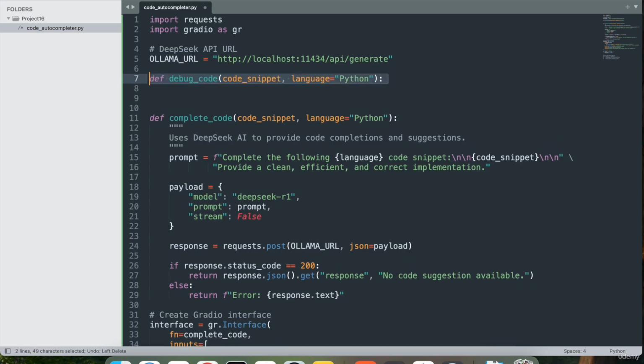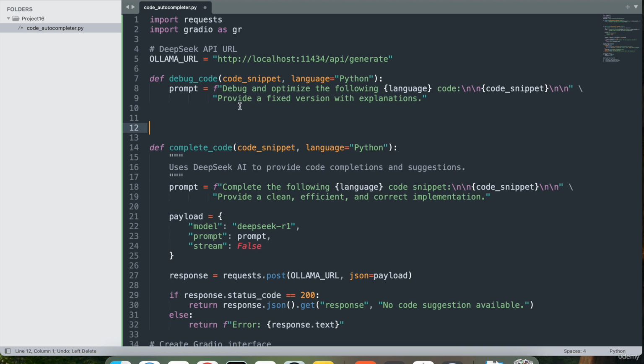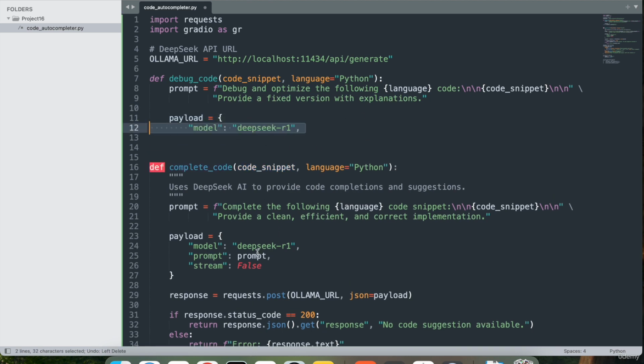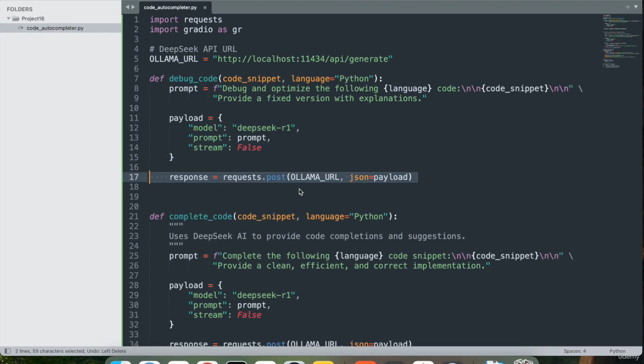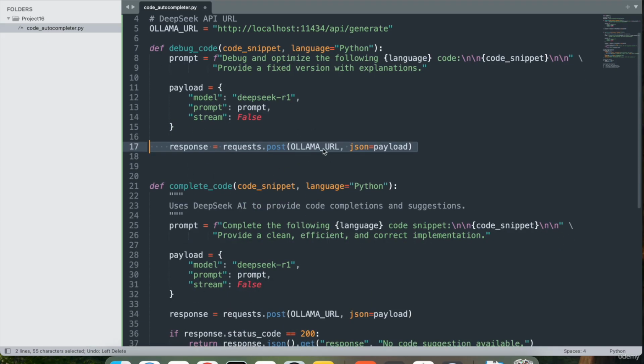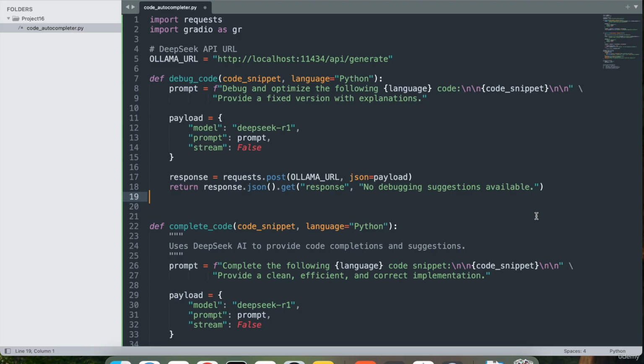I'm going to add a function here to debug the code. I'll say debug code function. It needs code snippet and language. The prompt will change to: debug and optimize the following, whichever language it is, code, with the code snippet. And so provide a fixed version with explanations. And then payload, again, same thing, DeepSeek, prompt, stream false, and then response equals requests.post Ollama URL, JSON payload, and return that back either with the response or no debugging options available.